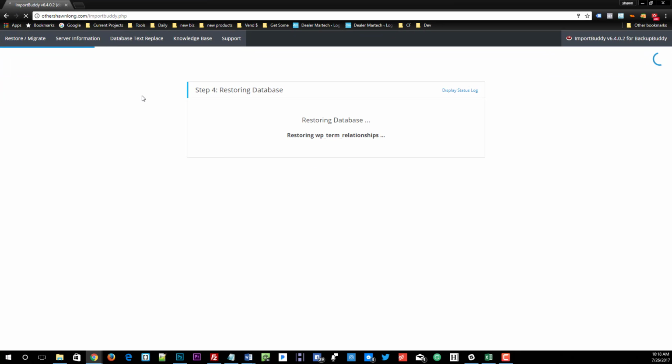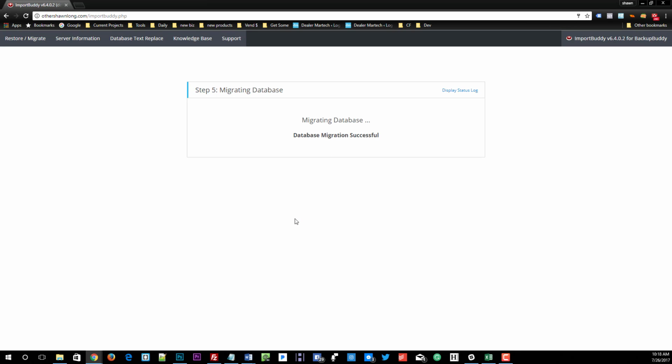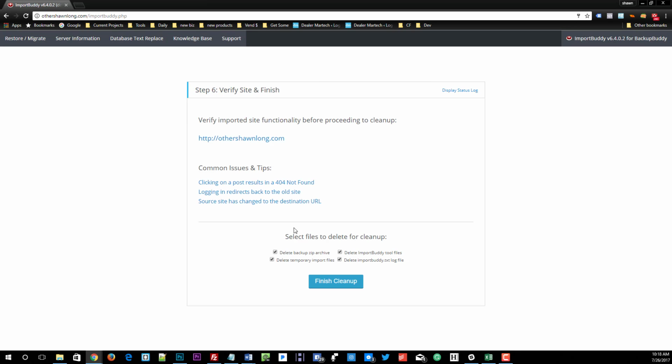And if done properly, you'll see the restoring database, because it's now mapping the old database onto the new one. The old domain, if you remember, had the word "the" in it, whereas this one doesn't. So what this will now do is go through the entire site and replace any of the URLs with "the" to the new domain. So we'll hit that. And then down here, it's done. You'll see where it'll actually delete the backup file, delete the import tools and all the other stuff that you put on the server to do the cleanup.